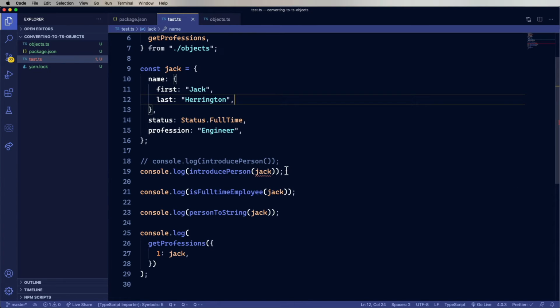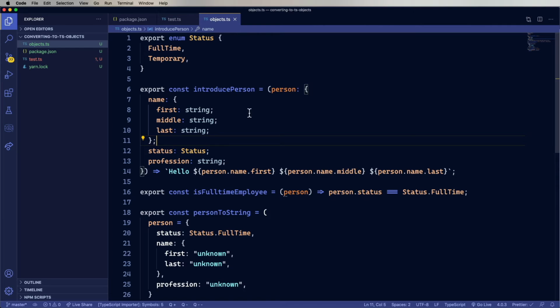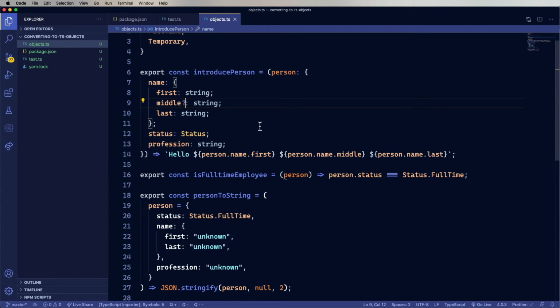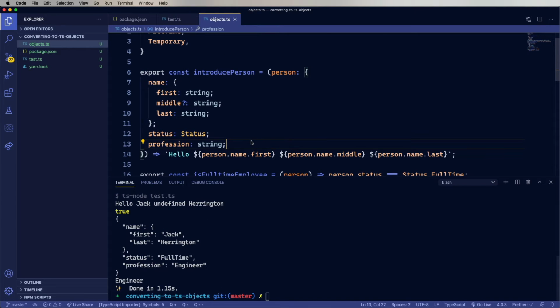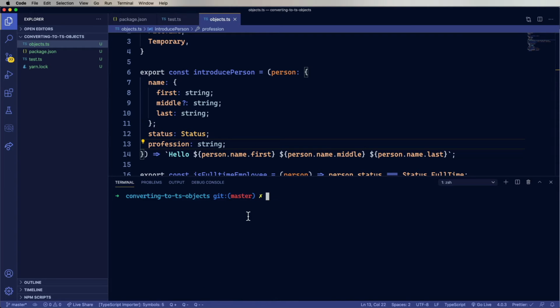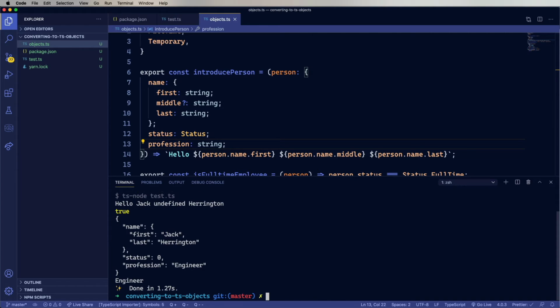But we want middle to be an optional parameter. So how do we specify that? Let's go back over into objects.ts. And now we can add a question mark after middle. And that just says that this is an optional field. It's that easy. Now everything's running. So let's give it a go and try it out. And it looks good. We're still getting that undefined. We'll fix that in a bit.